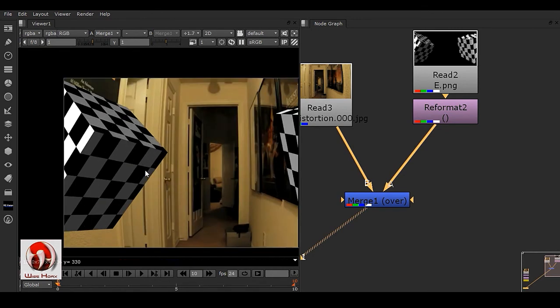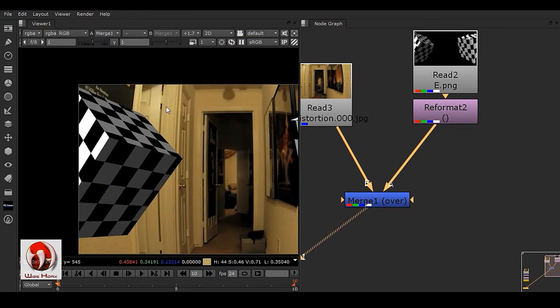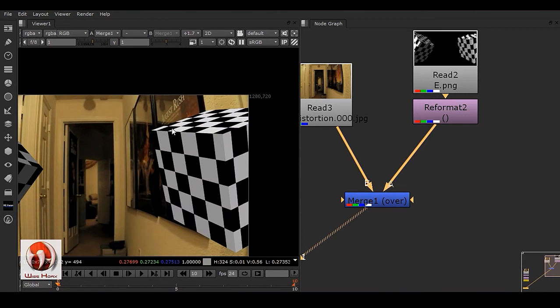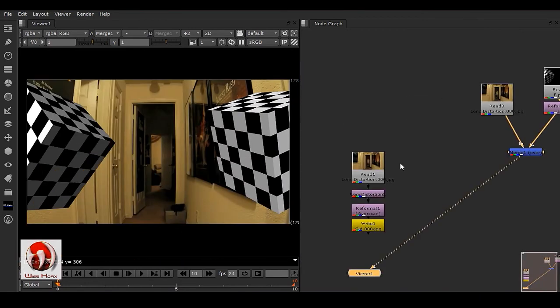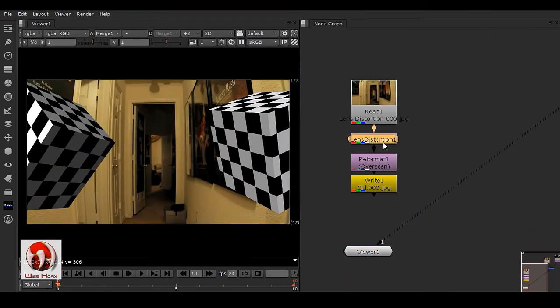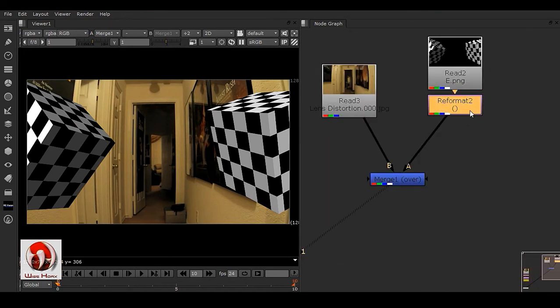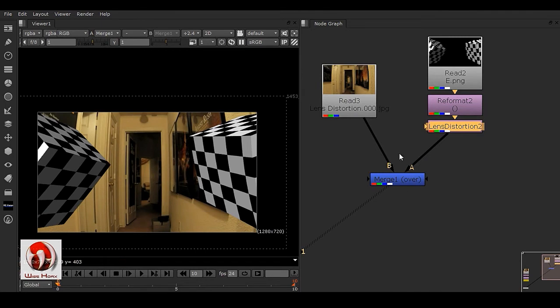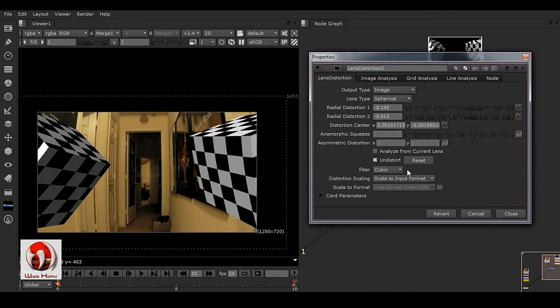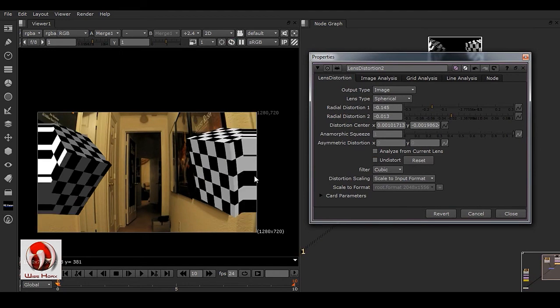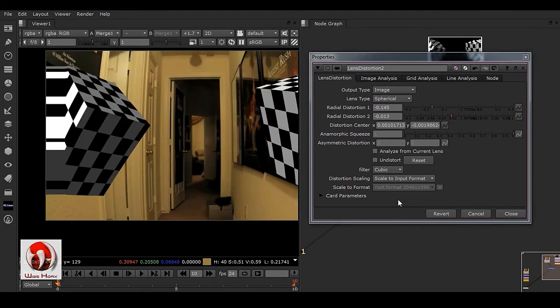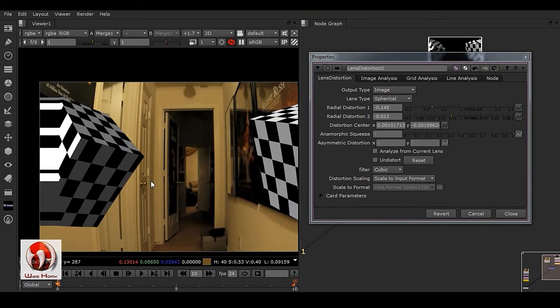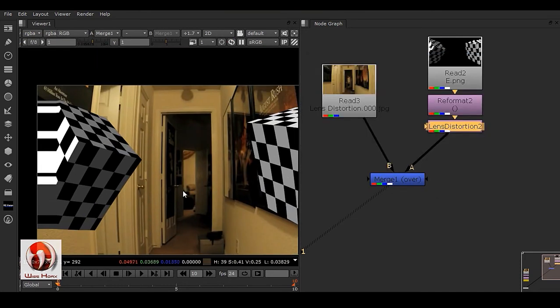But the thing is, how to apply the same amount of distortion to our rendered image. So it's a very easy fix. We have this lens distortion, copy and paste it here, and this is totally opposite of it. So we do have a solution. This is undistort, make it off. So now we can have the same amount of distortion which our footage has. So this is how we can fix the problem.